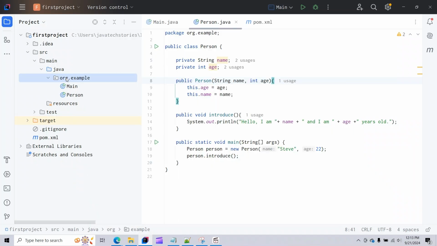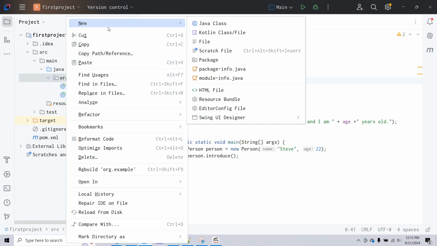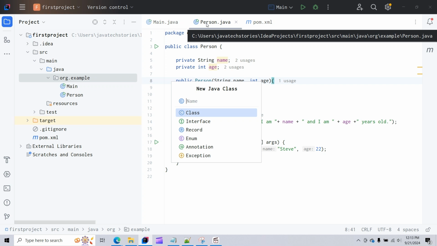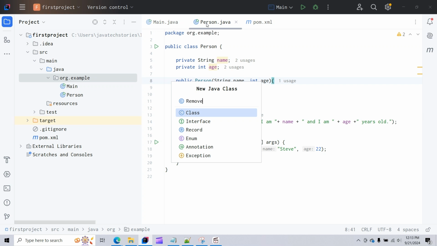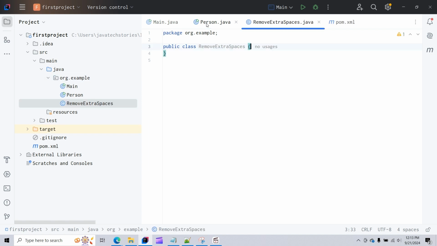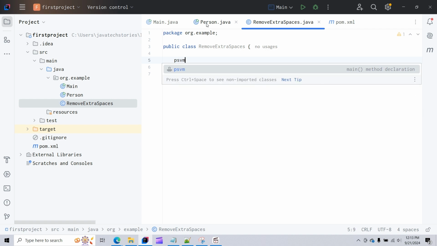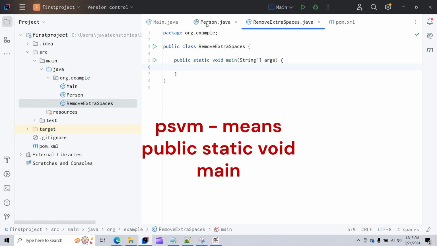So now we have opened IntelliJ. What I'm going to do is create a Java class, and let's name it RemoveExtraSpaces. The next thing I'm going to do is use a shortcut, PSVM, which basically creates the templated code of main.